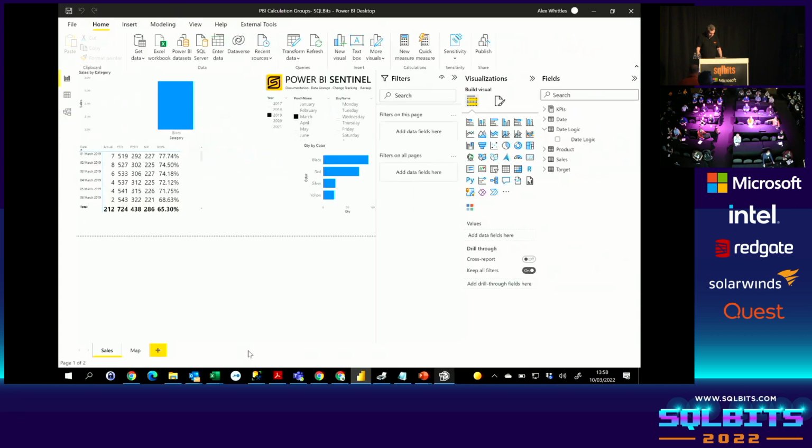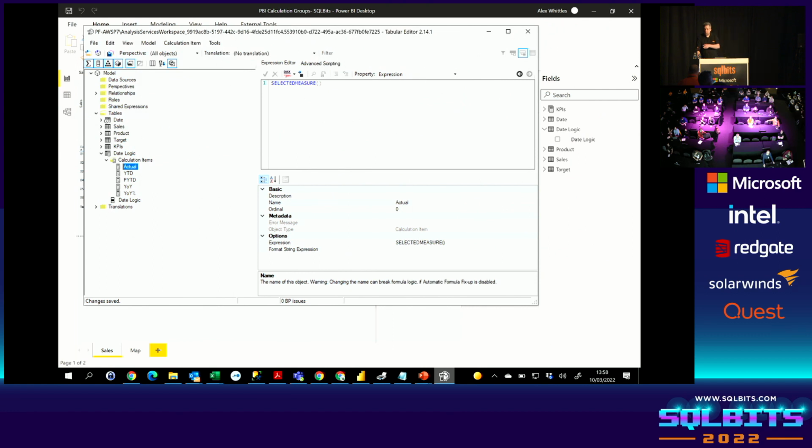If we go back to Tabular Model Editor, any more questions online before we move on? Thank you. Sorry, just came in. That's just confirmation. Covered. Great, thank you.